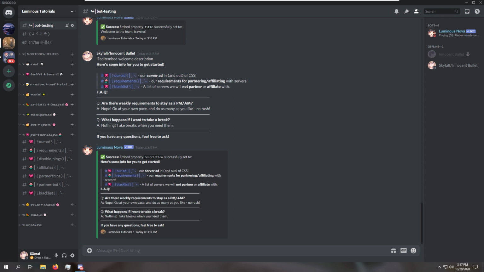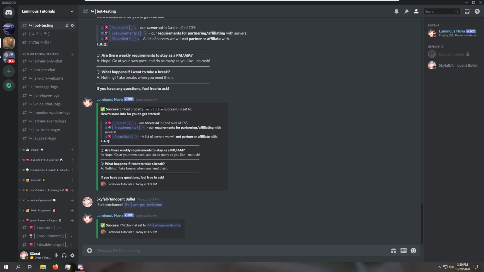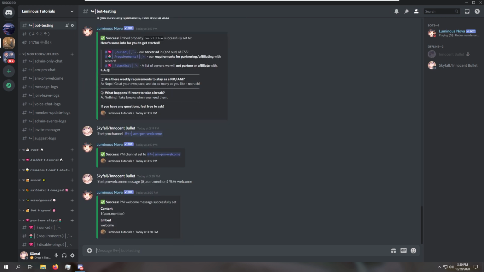Next is telling Nova to use the EMD we just made in the PM welcome message. This is done similarly to how we did it in the guide on making EMDs. Type set PM welcome message, user mention, and then a space. After the space, type %%, and then another space, and type the case-sensitive name of your EMD. Finally, we can press enter.